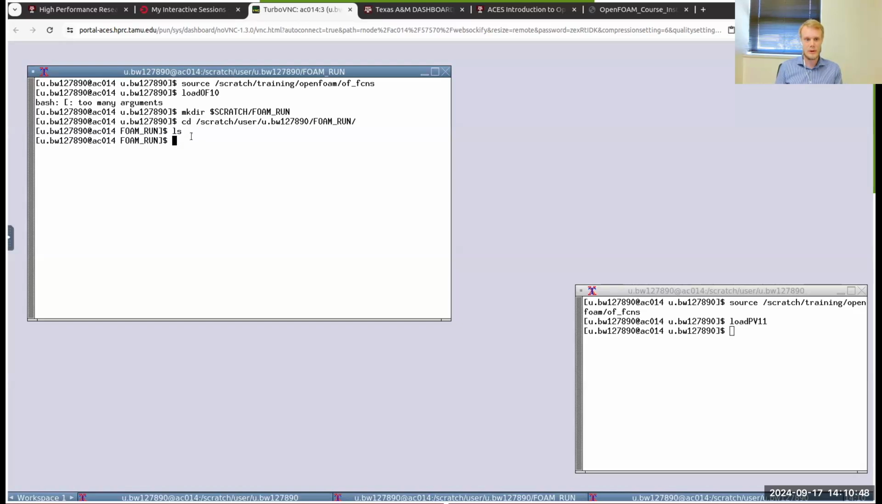Okay, so I want to copy one of the tutorial cases, and I made a script called copy foam tutorial. This is available on ACES, but it's probably not available on your system. But again, I put all the commands that are behind this command in the instructions document. And today we're gonna do a tutorial called Wind Around Buildings.